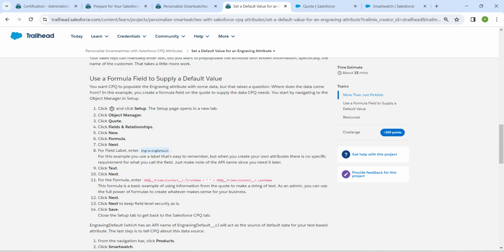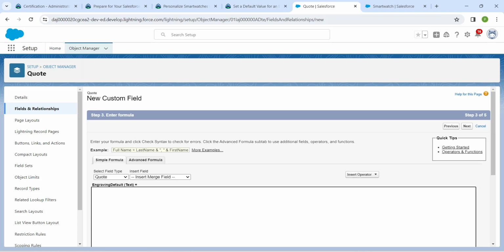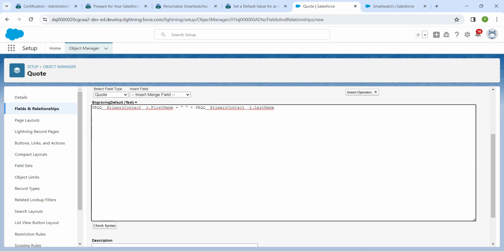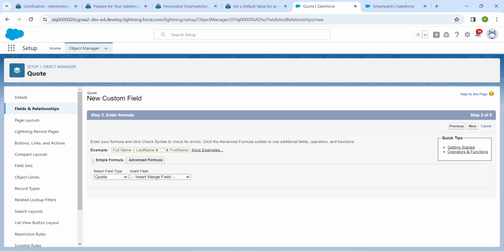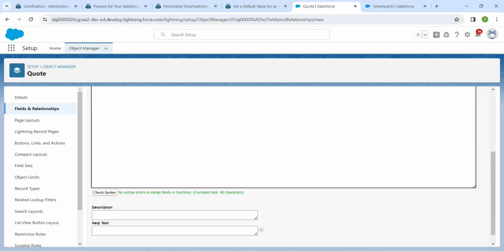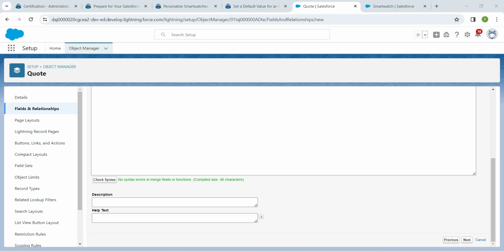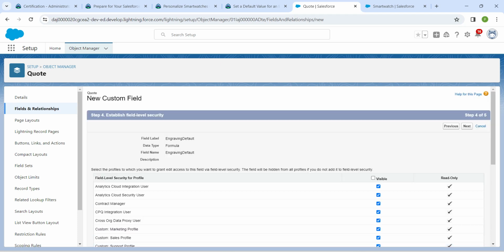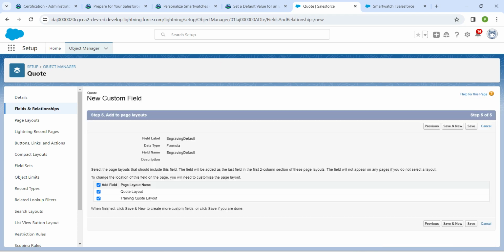Let's copy our formula, which is given right over here, and paste it over here. Once the formula is done, click on check syntax. We shouldn't get any errors, so it is like no syntax error. Once it is done, click on next, followed by next, followed by save.